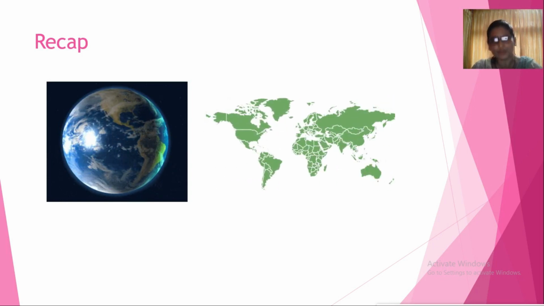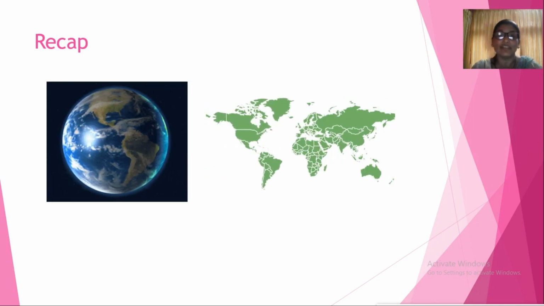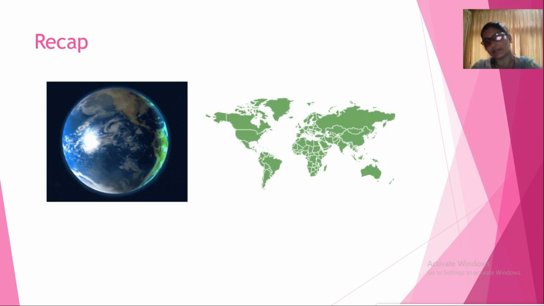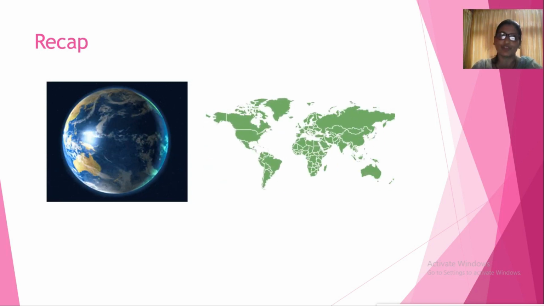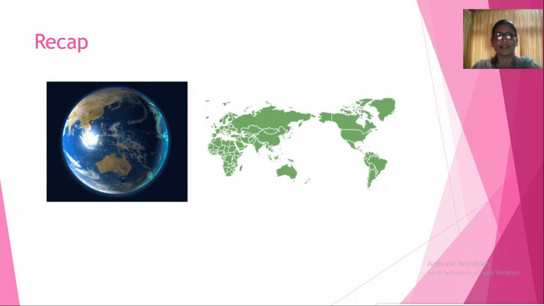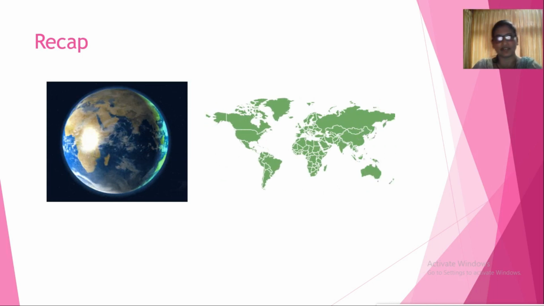I hope you understood the concept of these maps. Finally, we learnt about map reading. Map reading is a skill. It is useful to know the places, to find the direction and to find the distance.